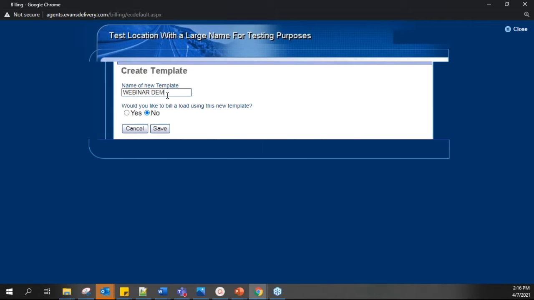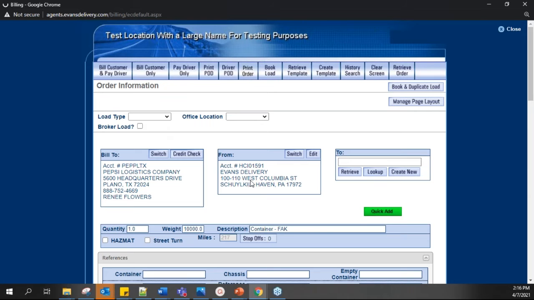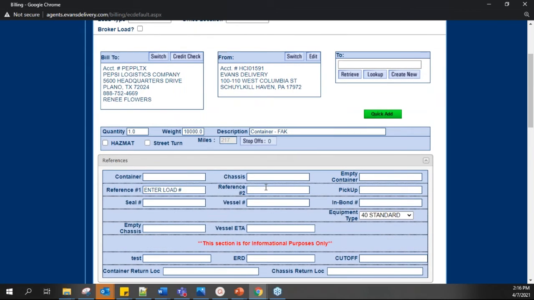Webinar demo, right? Whatever it may be. Naturally, you would save it. You would probably put something like a Pepsi pickup, right? Whatever kind of name that you would know what this template is for. Some people put shipper and consignee names as well. And I go ahead and click yes, because I want to use it right now, and here it goes.